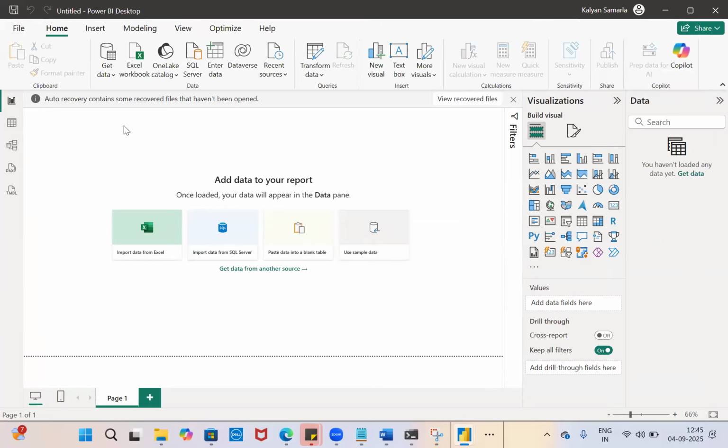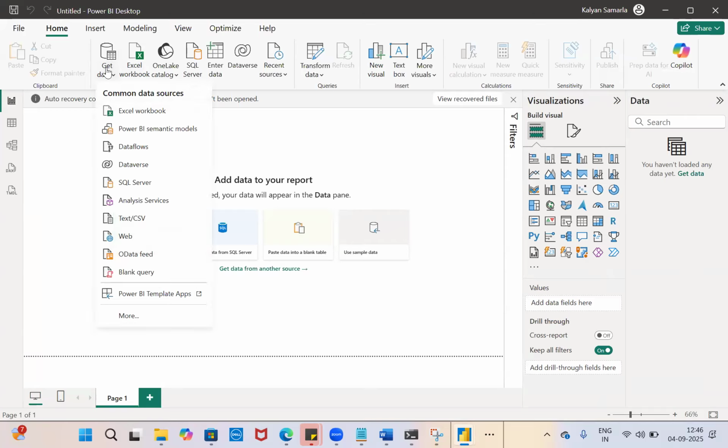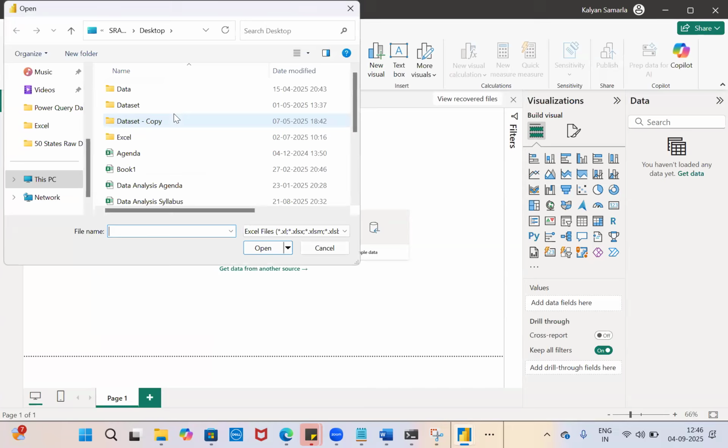Basically, I will take the walkthrough tomorrow, as maybe many people will come. Today I'll just talk about Get Data, how you can get data from your CSV file or Excel file. When I go to Get Data, you can see Excel workbook, Power BI semantic models, dataflows, Dataverse, SQL Server, all these things. As of now, I have the data set in my Excel workbook, so I'll click on Excel workbook.